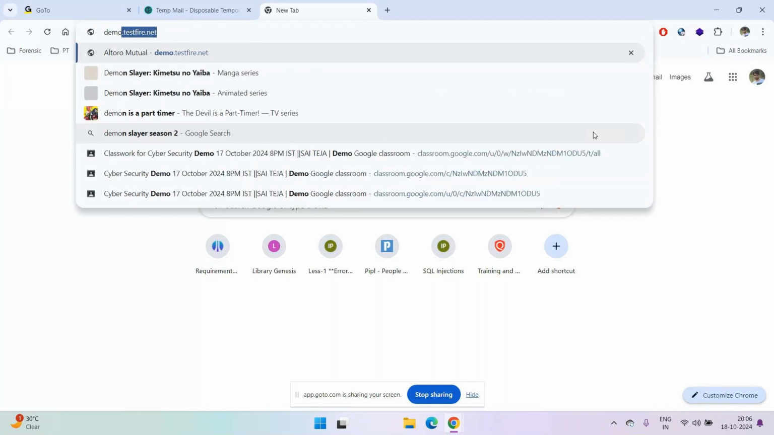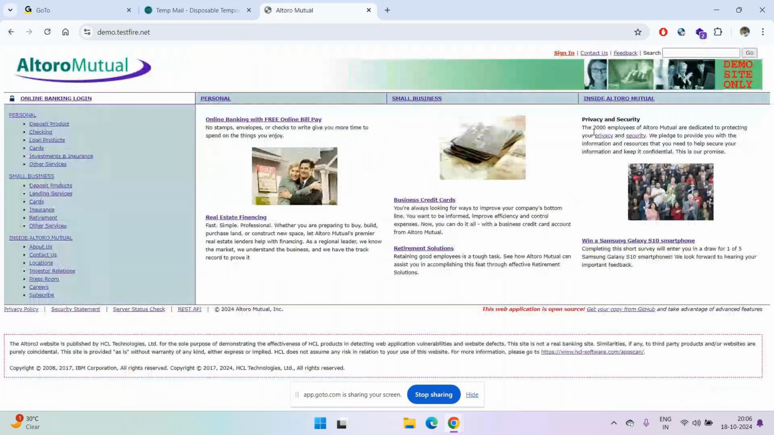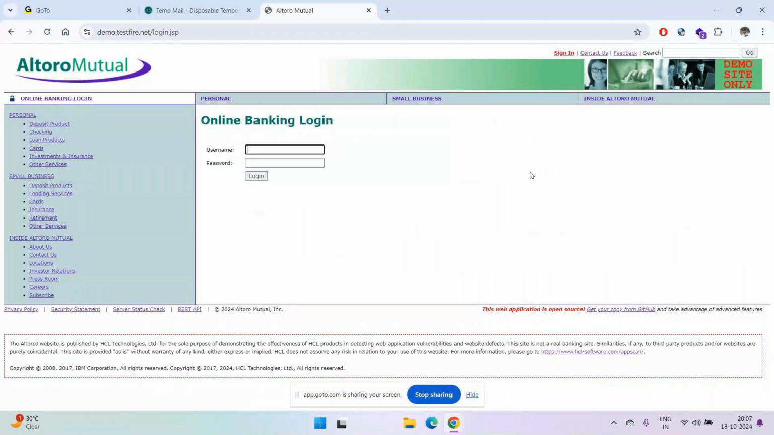Today, as a part of the demo, I am using a website called demo.testfy.net. This is an online demo web application, a kind of banking application. I'm not the user of this particular bank. Let's say I'm an attacker. I'm visiting this banking application, and I found that there is a login page.